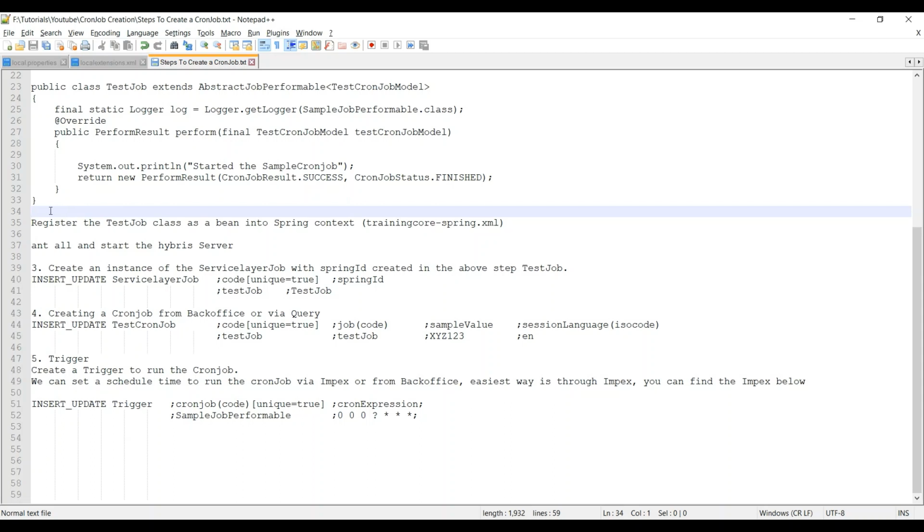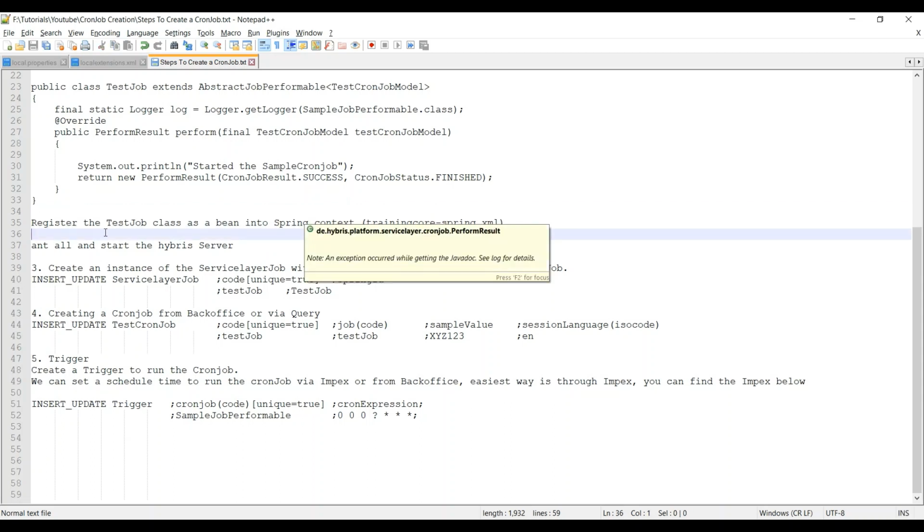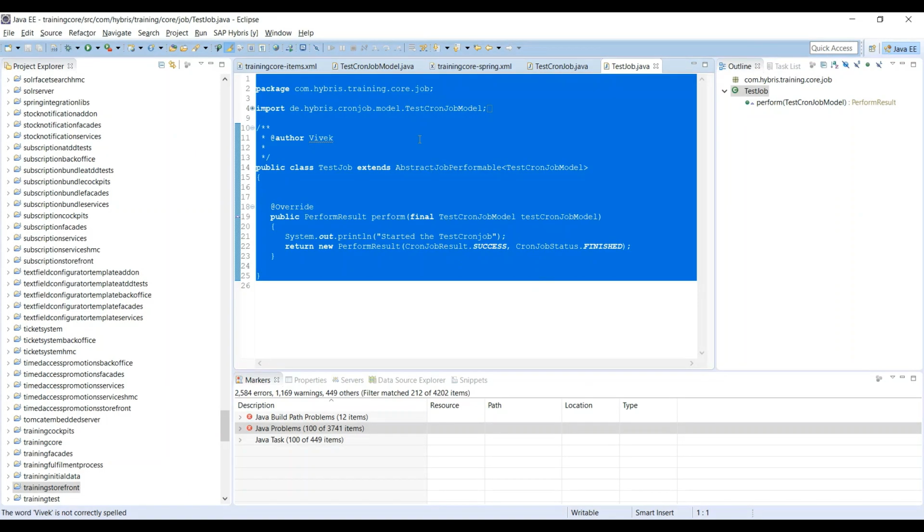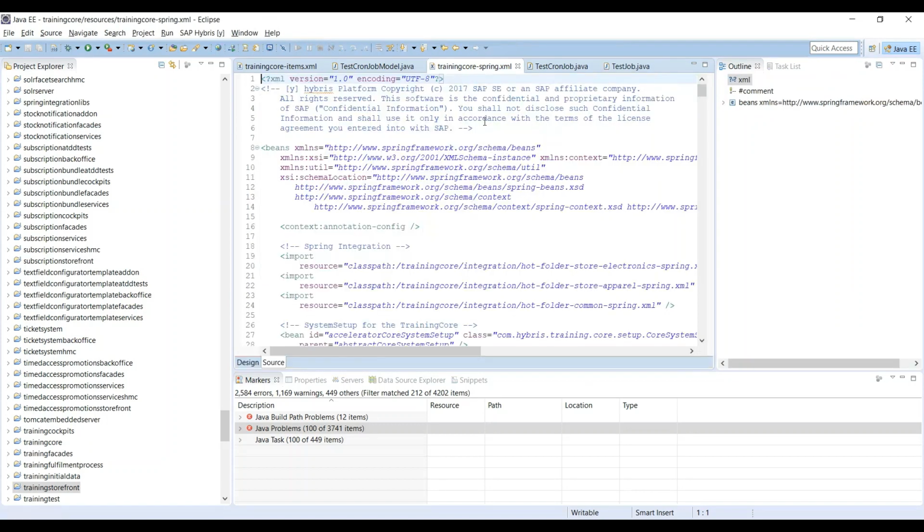Now we'll see the next thing we need to do in this step, that is register the TestJob as a bean into the Spring context. In my case, I have used training core-spring.xml. After that, you need to do ant all and start the Hybris server. So I will show in Eclipse the training core-spring.xml file.